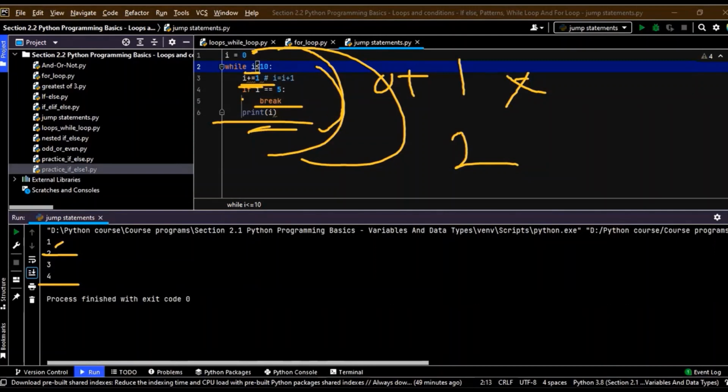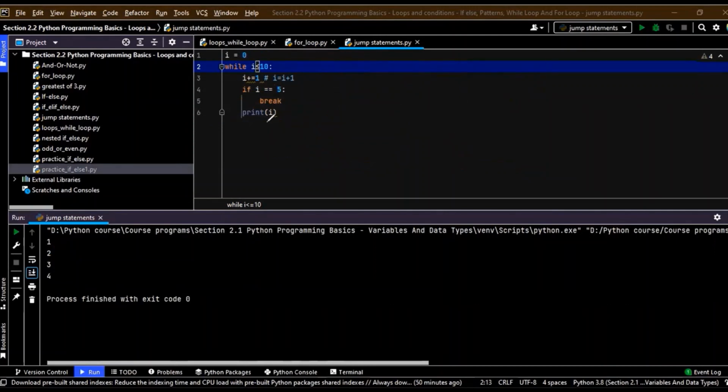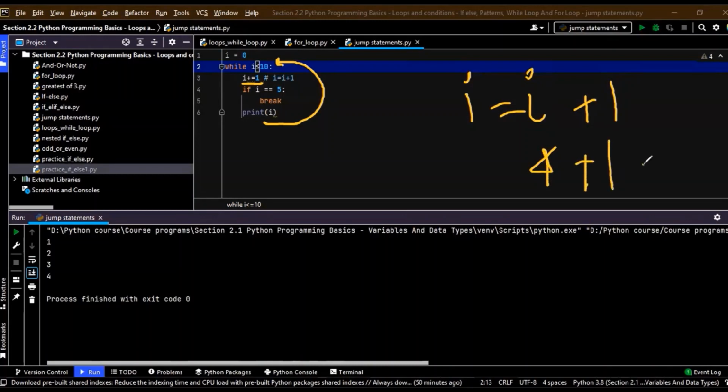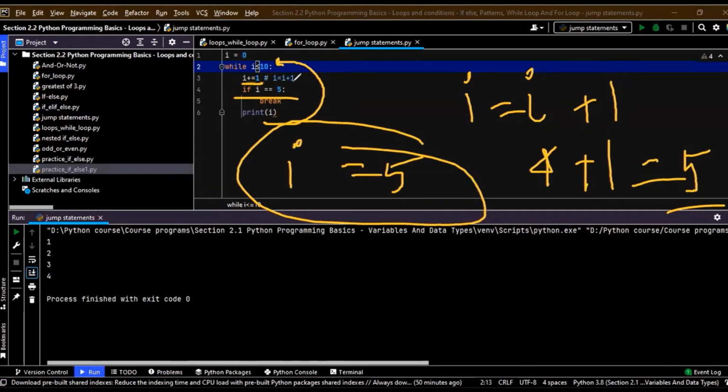Now, after printing 4, what will happen? After printing 4, it will again go back here. And now it is i = i + 1. That means 4 plus 1, and this is equal to 5. Now see, i is definitely equal to 5 now because of this updation statement, right?